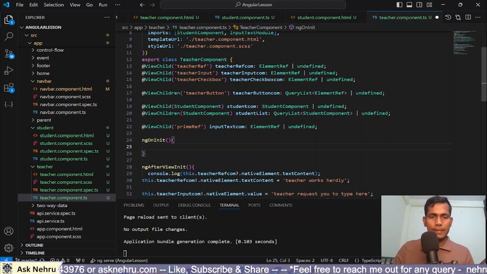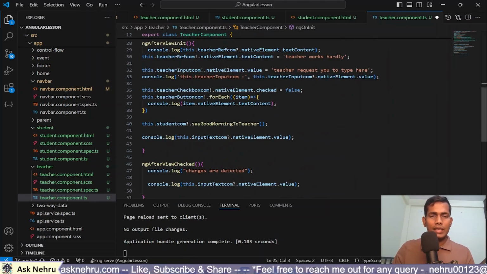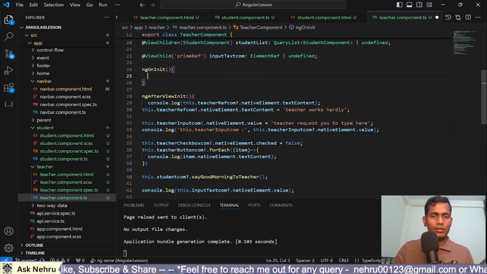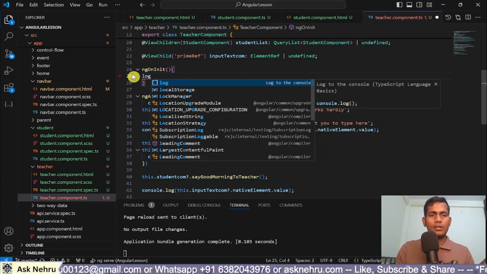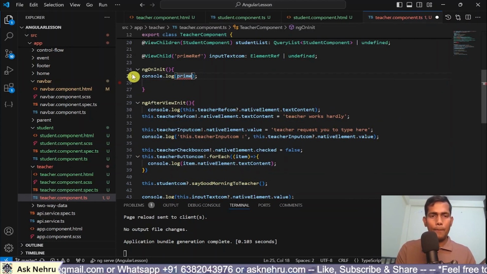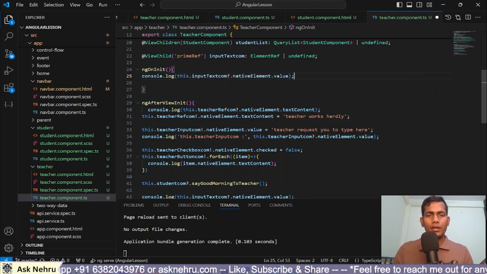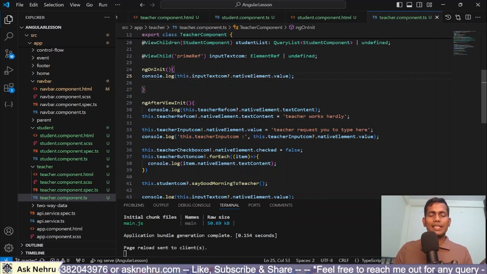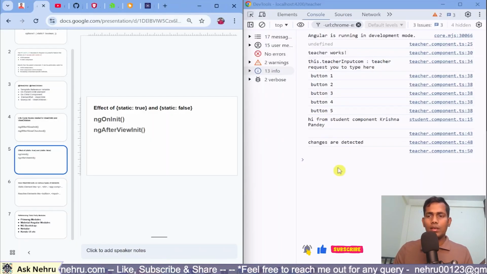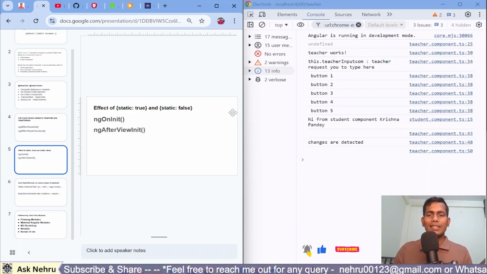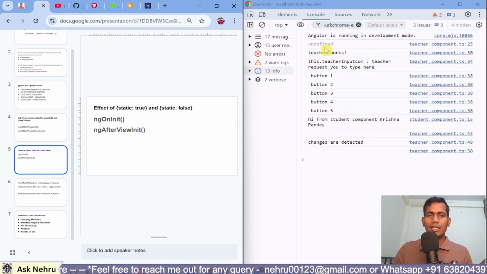So what I do, guys, with console.log I print the input com.nativeElement.value. Now I'm trying to access it in the ngOnInit itself, line number 25, guys. Remember, line number 25. So line number 25 is undefined, guys. That means I'm not able to access the value of it. See, here it says empty. Here it says undefined.